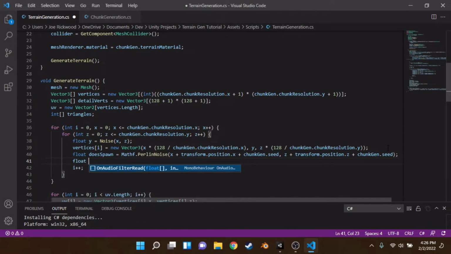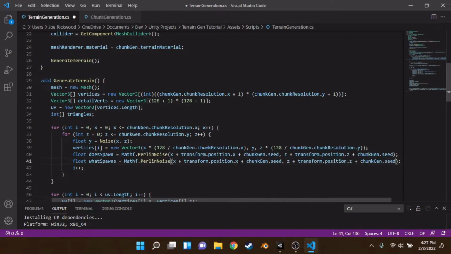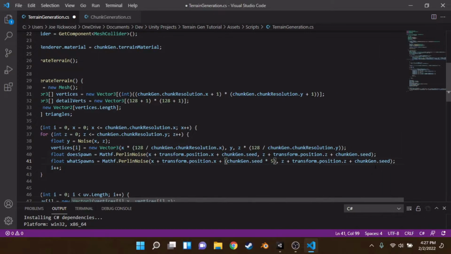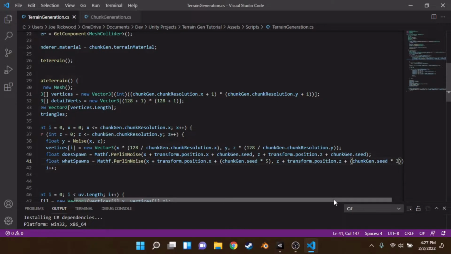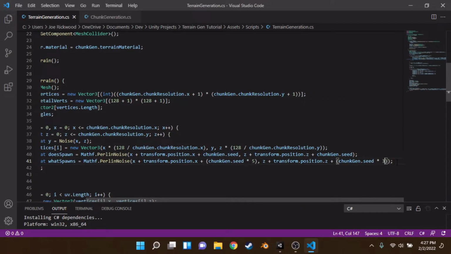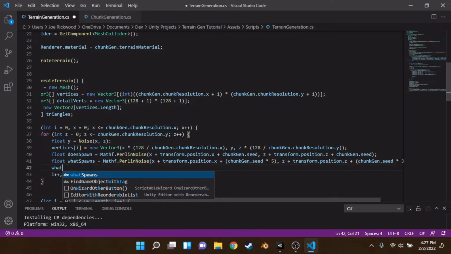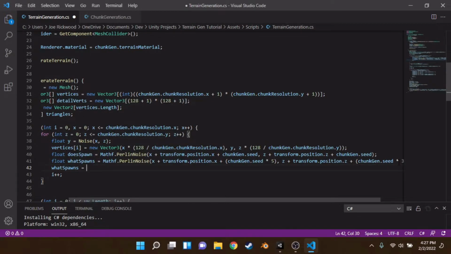So let's go float whatSpawns and set it equal to Mathf.PerlinNoise, and let's do the same thing here. Just copy this, but we're going to multiply the chunkGen.seed by a number so that the noise goes further away, if you think of it as being mapped as a texture. Awesome. So that's going to be further away now, and then we can figure out what spawns. whatSpawns is equal to whatSpawns multiplied by the number of trees that we have.